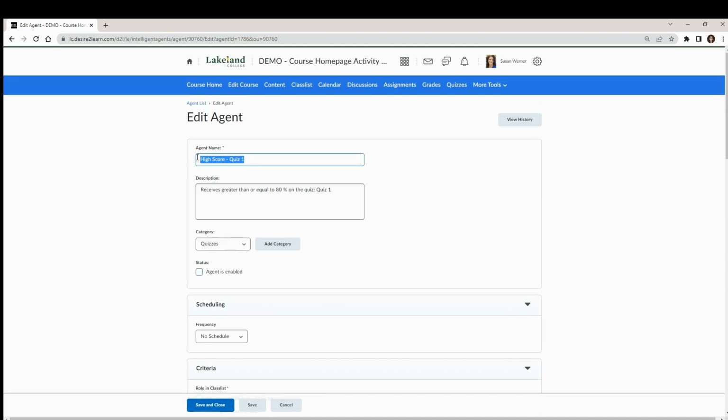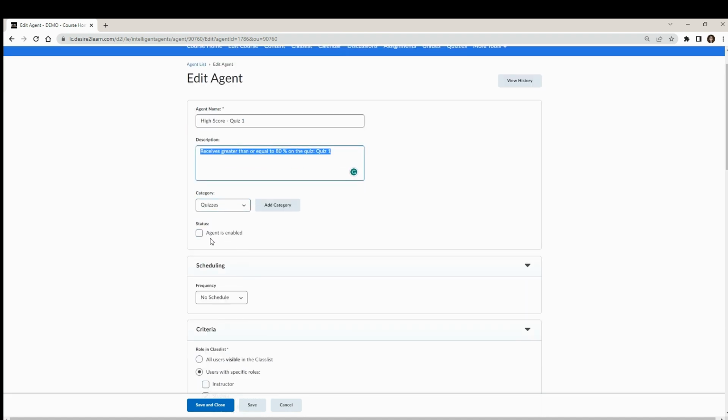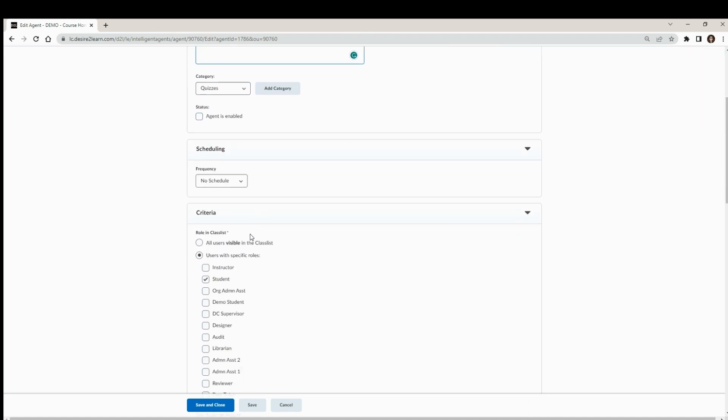Give the agent a name, high score for quiz one. What I do is I skip over adding in the description first, and I'll show you why. I created a category because I'm going to create quite a few intelligent agents in this course, and I'm going to want this one to go into the category of quizzes so I can keep straight which ones are going to be for quizzes, which ones are going to come to myself only. And I'm going to skip this for now. We can come back up to here.